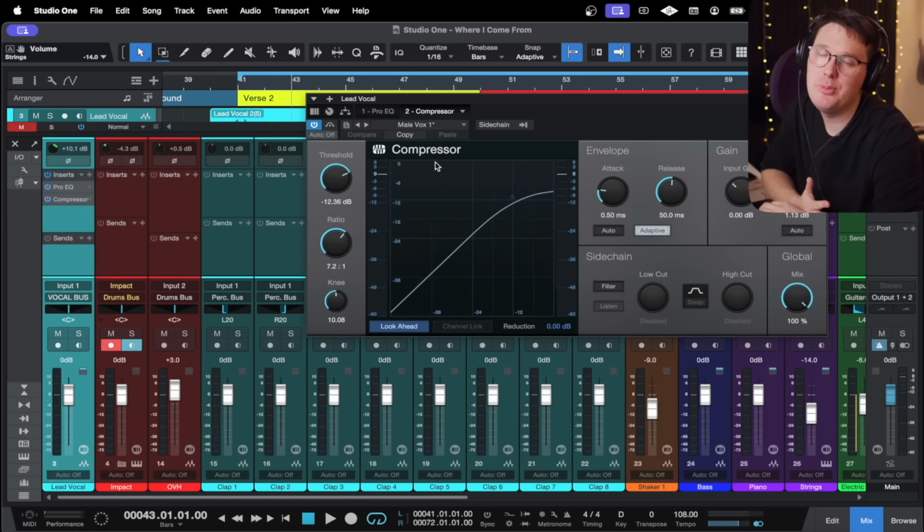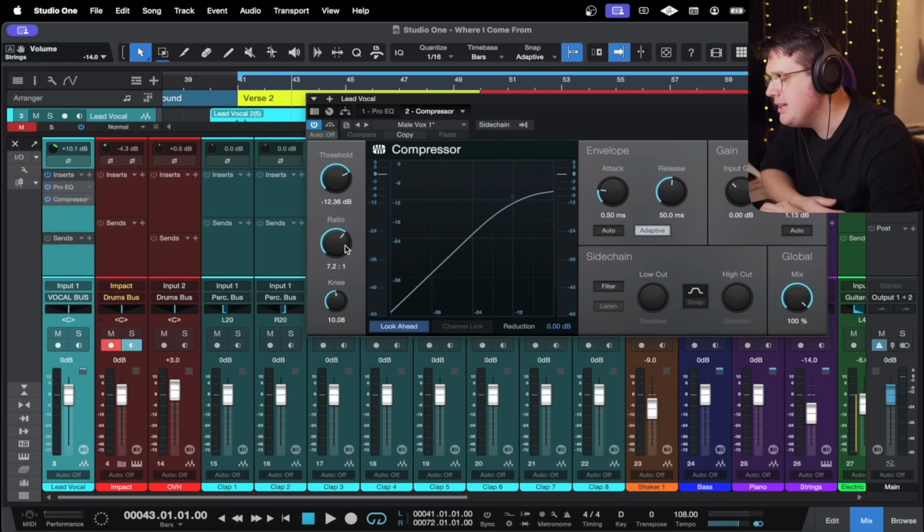So on this male vocal preset with Studio One, they default to a 7:1 ratio. This is quite high. This is like a really high ratio for compression. It's got a knee of 10 decibels. Basically, this is some wiggle room for it to be able to act. It's got an attack of 0.5 milliseconds and a release of 50. It's set to adaptive, so it's going to change as you're going.